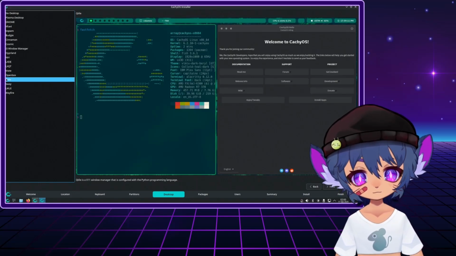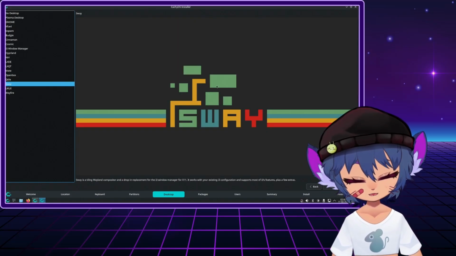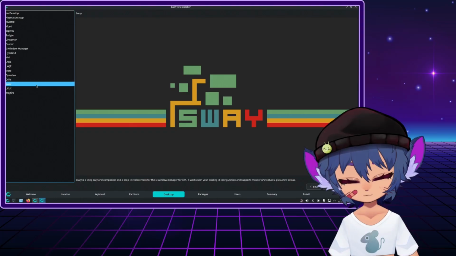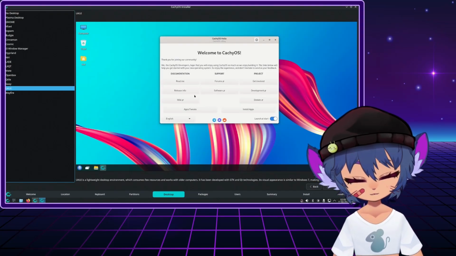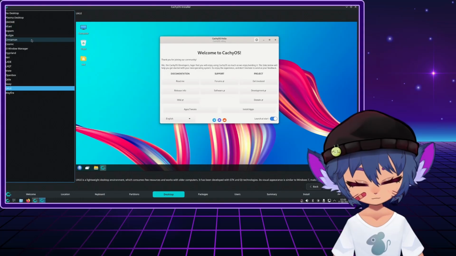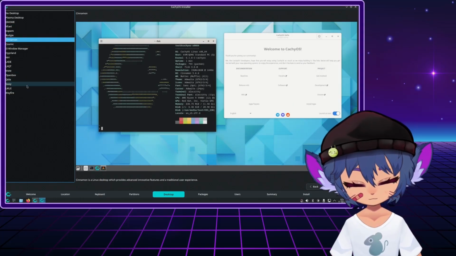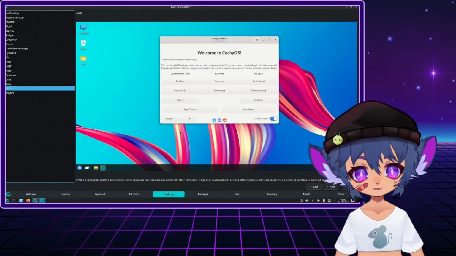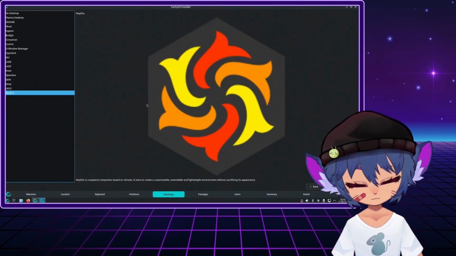Qtile, Sway. A lot of people like Sway. Might be your thing. UKUI, which honestly doesn't look bad at all. It kind of looks like Cinnamon in a way. I might have to take a look at that at some point. Then you have Wayfire, which I don't know what that is.